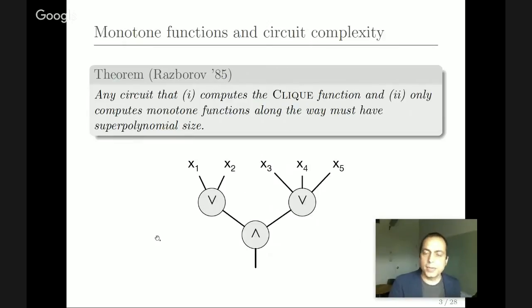Completely different area, another famous result. One of the other beautiful problems in circuit complexity that we'd really like to solve is to figure out whether we can prove a super polynomial lower bound for the clique problem. If anybody has any solutions, I'd love to hear it.